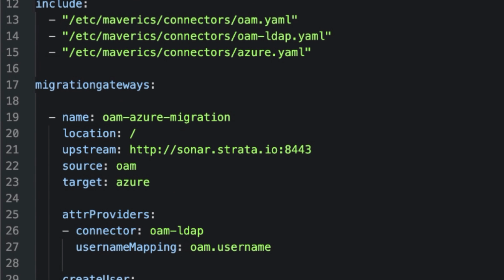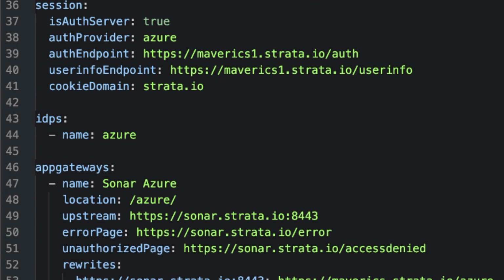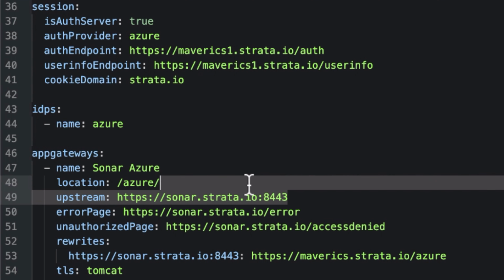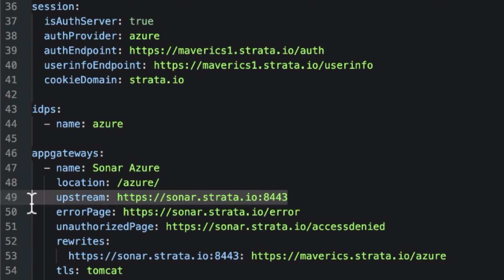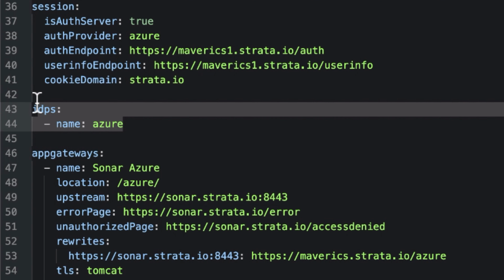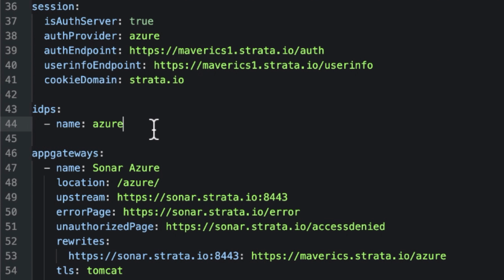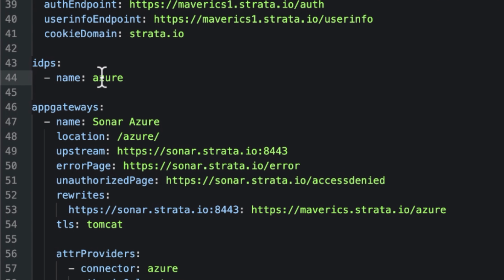Now I'd like to highlight app gateways. App gateways are the way that Maverics performs the last mile integration into the application. So in this case, Sonar Systems. A few important things to highlight about the app gateway. First, app gateways allow you to define one or more IDPs to be your authentication and session provider. Now this is important for enforcing policies where you use one IDP for authentication and a second IDP for, say, a multi-factor challenge.